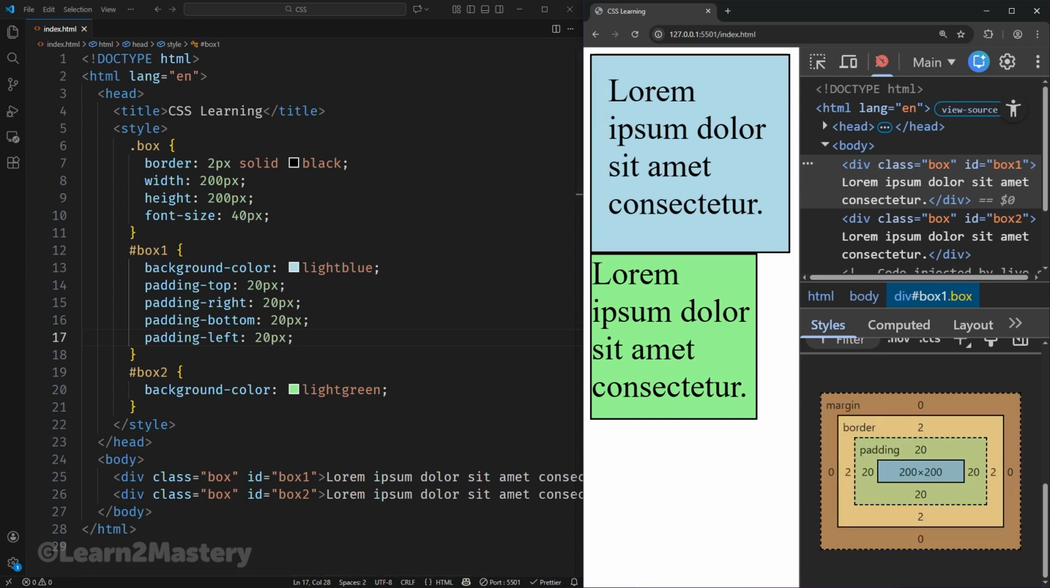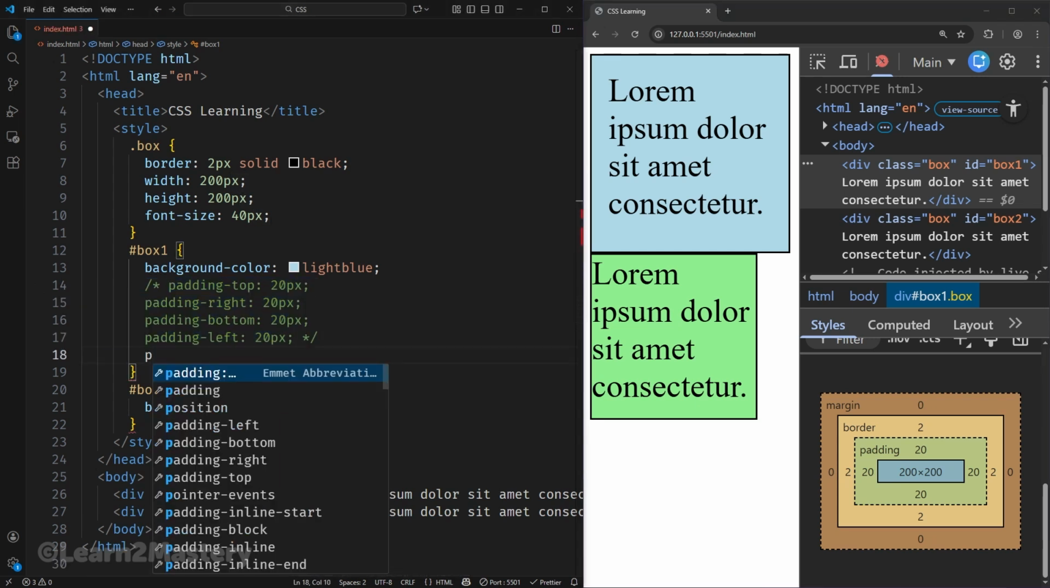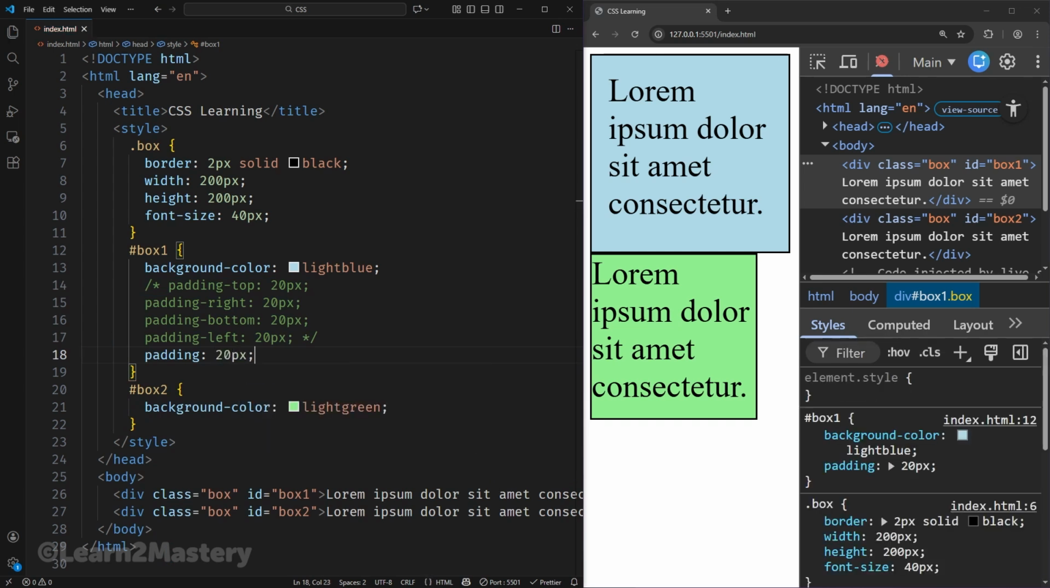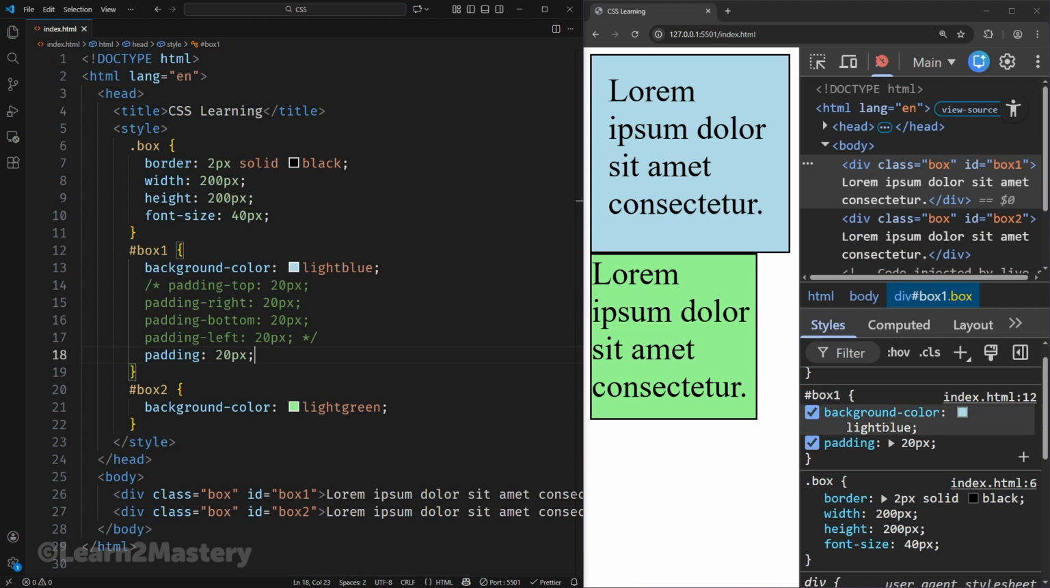Using the 4 individual properties works, but there's a faster way with the padding shorthand property. Here, we'll simply set padding to 20 pixels. If we save the file, you'll see we get the exact same result.